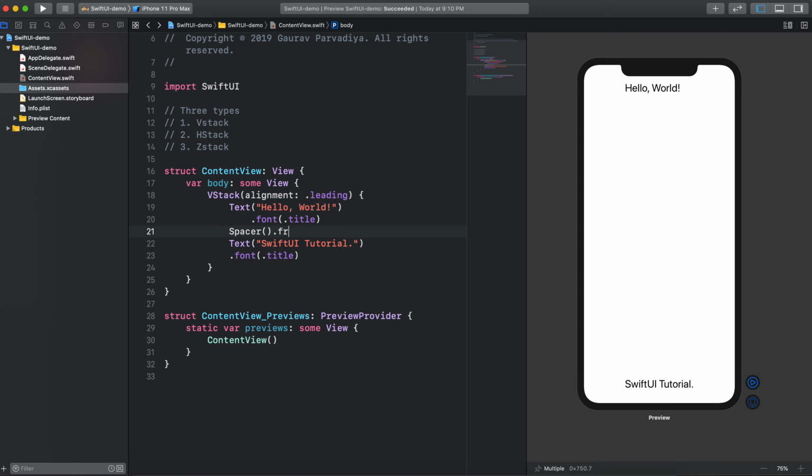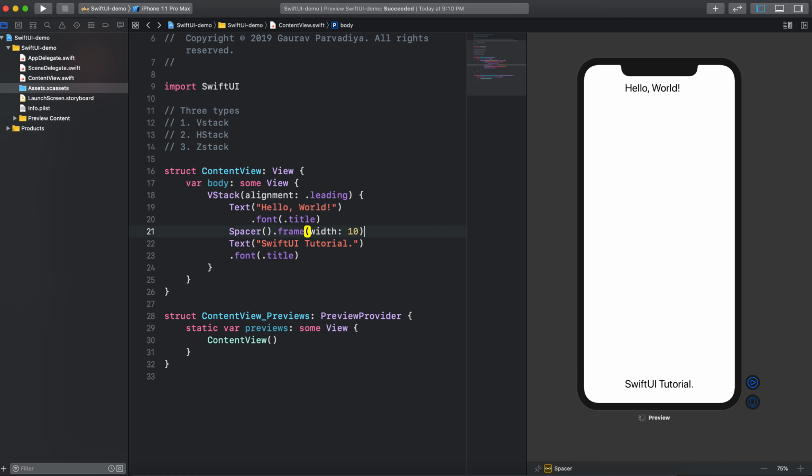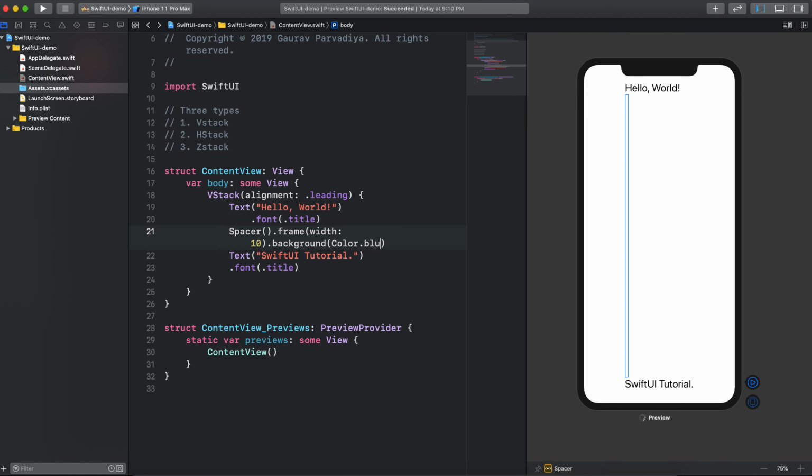So if we give some frame here, like 10, we don't need to specify the height because we want to use as much space as available as height, and we don't want to use alignment or anything. We just add dot background color equal to Color dot blue, and you can see that the spacer is using the whole space in between these two text fields.